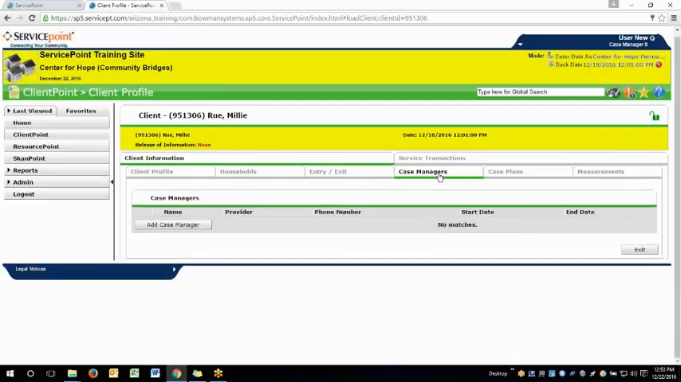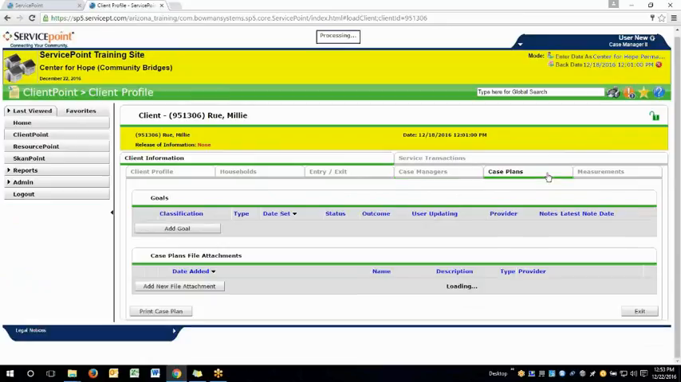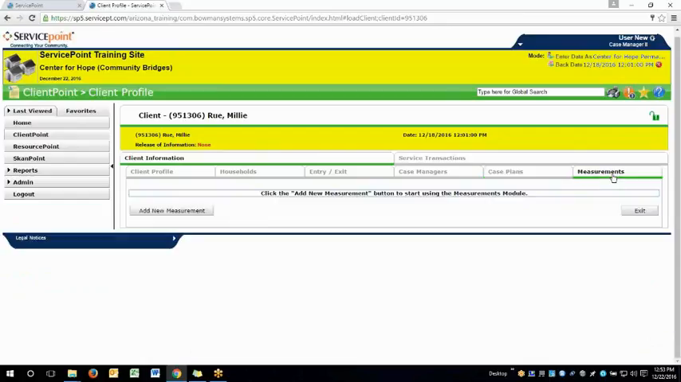The Case Managers tab is where staff can assign themselves as a client's case manager electronically. You can learn more about this feature in the Case Management 200 training series. The Case Plan tab is where goals can be set for clients. Again, you can learn more about this feature in the Case Management 200 training series. The Measurements tab is where you may find additional measurement tools for collection of data like the Self-Sufficiency Matrix, the SPDAT, and the FSPDAT. Only approved users have access to this tab.